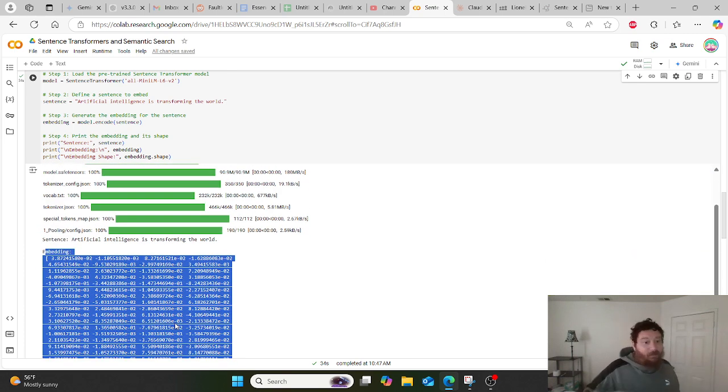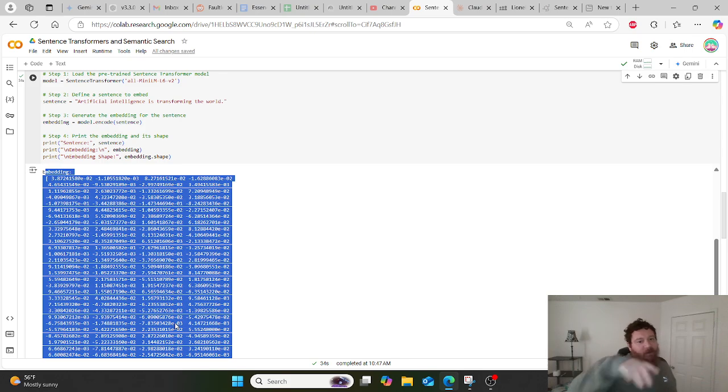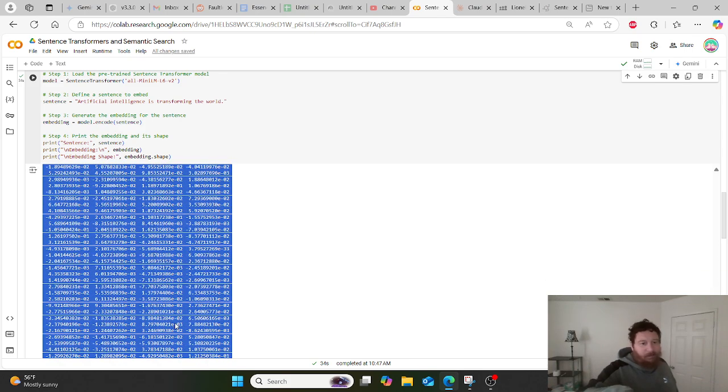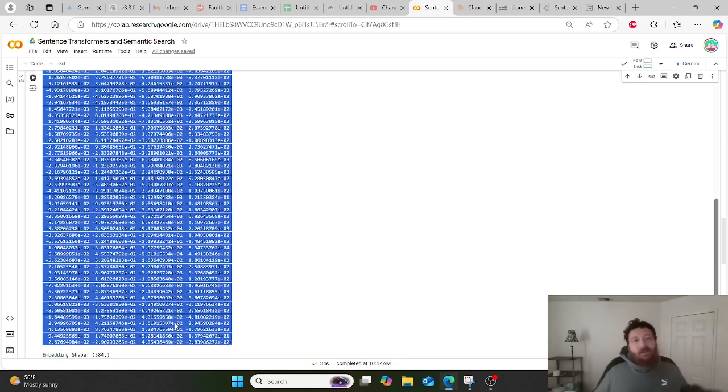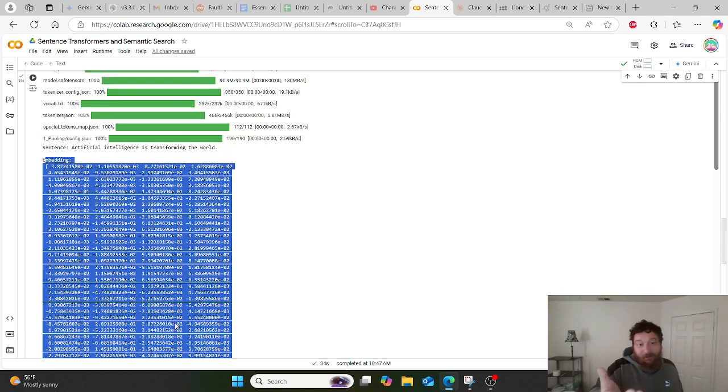Artificial intelligence is transforming the world, transforms and translates into this as an embedding. So up front, noting there is something you'll notice if you're paying attention to the math: this does get mathematically computationally expensive very quickly, right? We're taking a relatively small sentence, "Artificial intelligence is transforming the world."